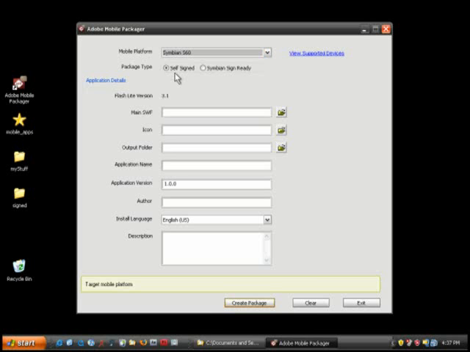Now, the package type, we'll leave that self-signed for now. That's a quick one for testing purposes. Later, in another tutorial, we'll create a package for Symbian signing. Now, coming down here, I should mention that we're packaging for Flash Lite Player version 3.1. So if your application connects to the network, you'll want to make sure you've employed the security model for 3.1.